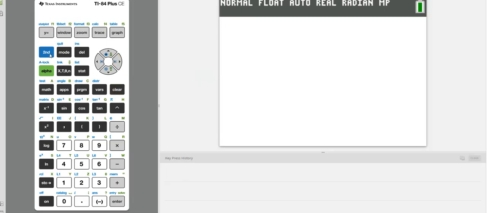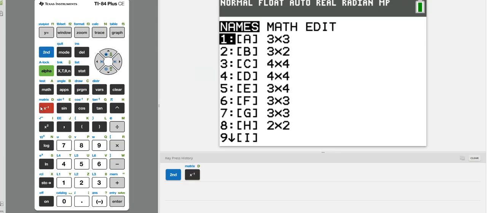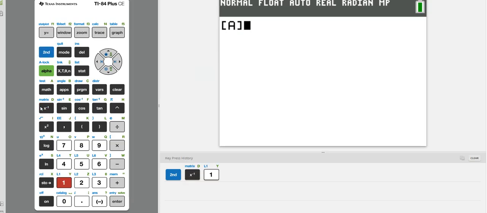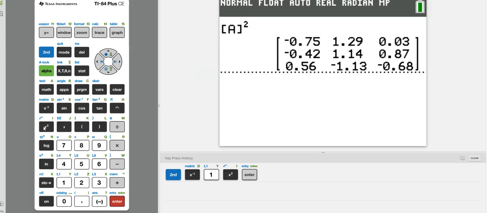To get the matrix A to come up on your home screen, hit the second key, then the matrix key. Then simply type the number 1. Now hit the square key. Bam. There you go. That's the square of your matrix. So pretty nice.